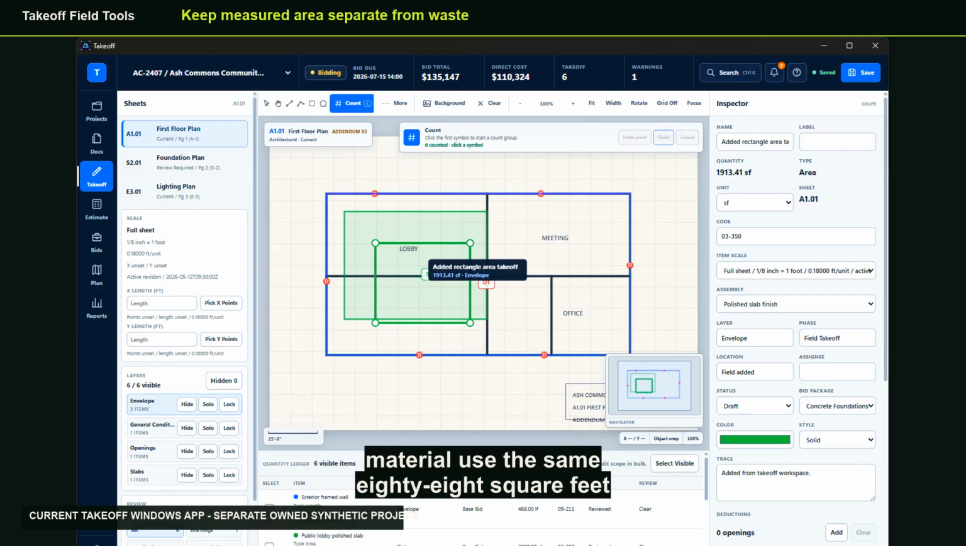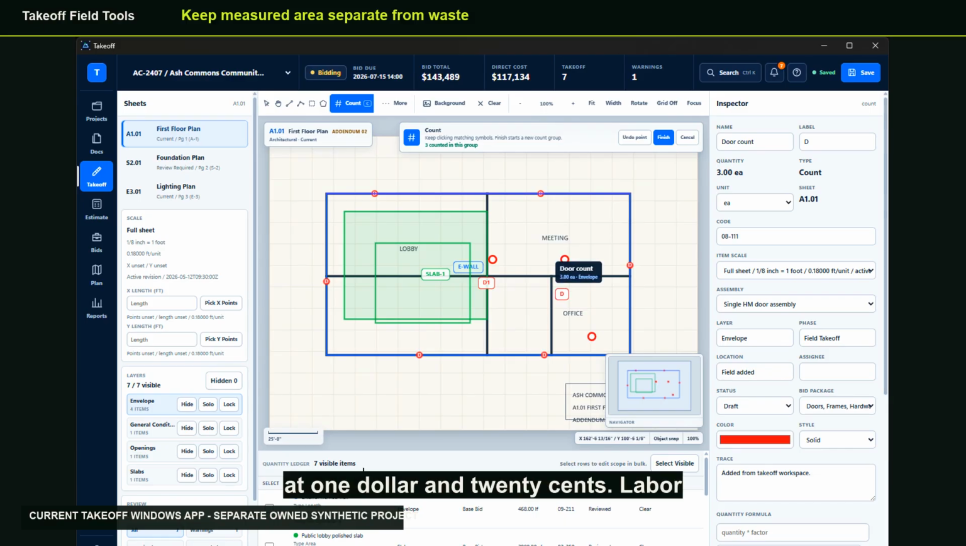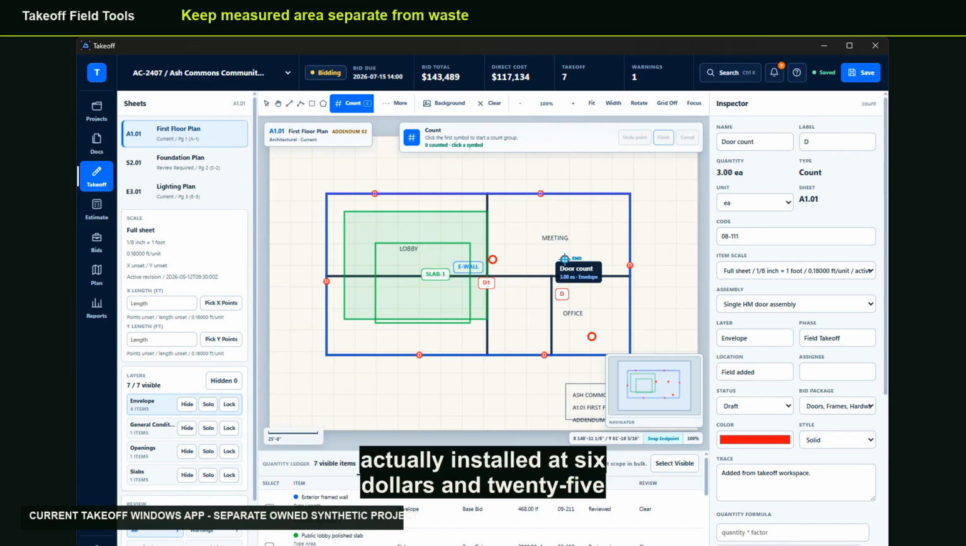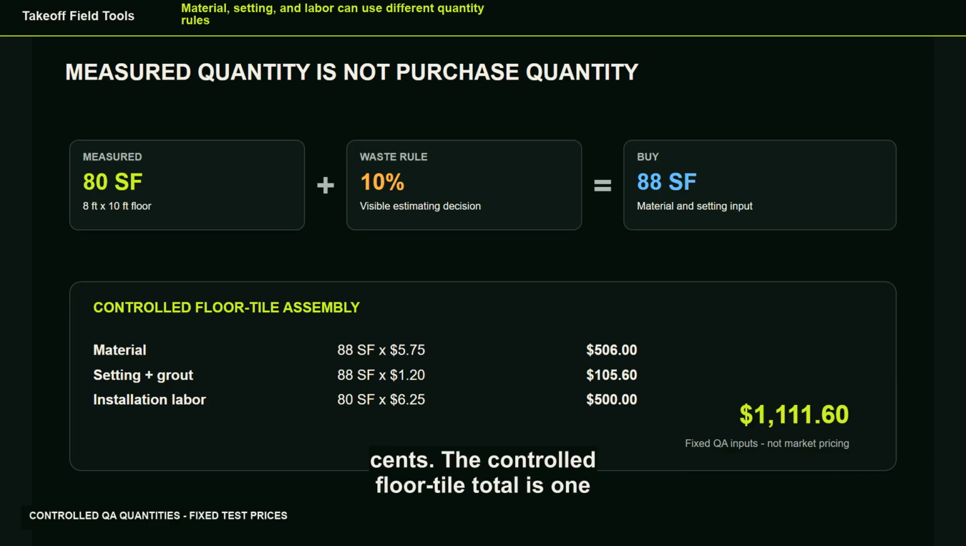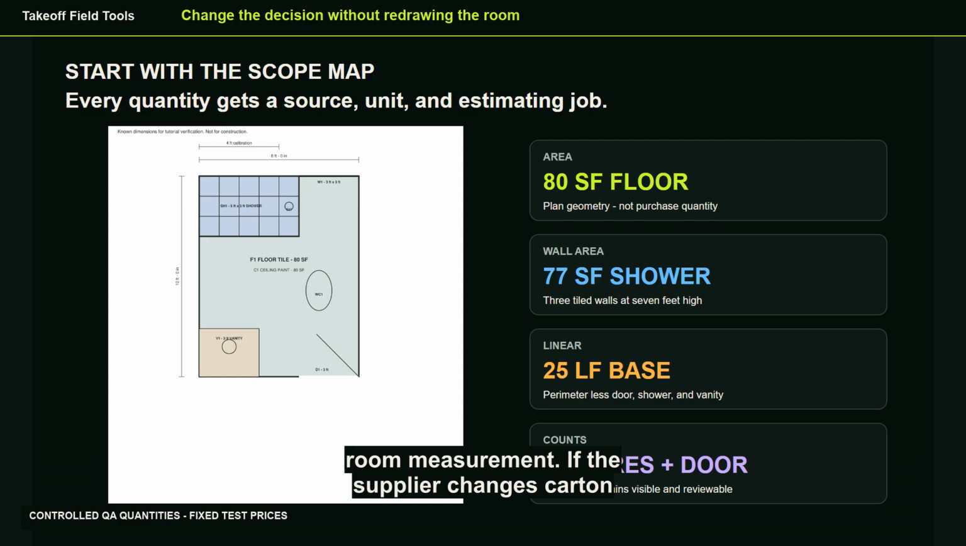$5.75. Setting and grout material use the same 88 square feet at $1.20. Labor stays connected to the 80 square feet actually installed at $6.25. The controlled floor tile total is $1,111.60. This separation matters. If the layout changes, waste can change without changing the room measurement. If the supplier changes carton coverage, the purchase rule can change without redrawing the plan. Measured facts and estimating decisions should be connected, but they should not be collapsed into one unexplained number.